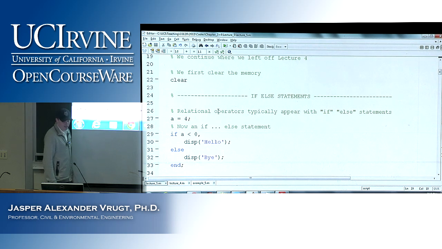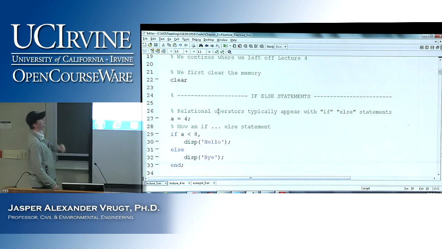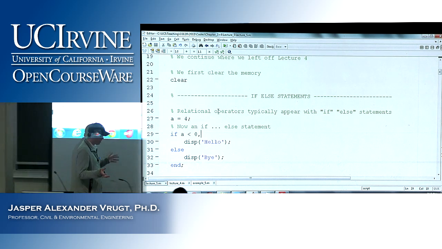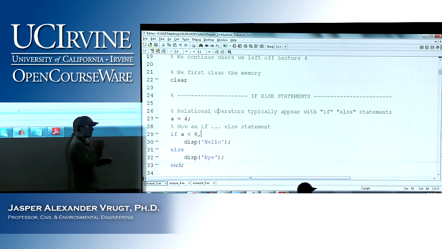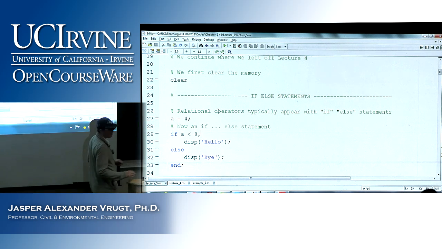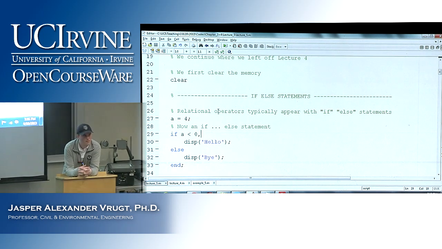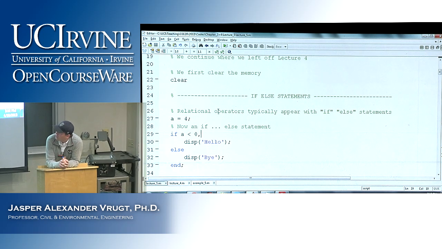Okay. So, if A is smaller than 0, what do I display to the screen? Hello. It's a song of Neil Diamond. Bless you. That's not a song of his.